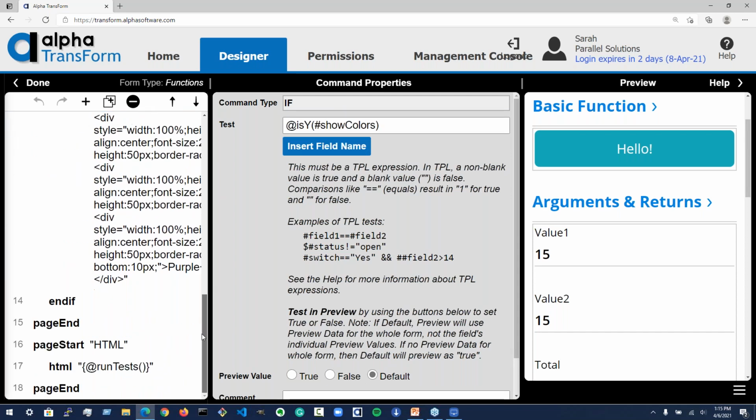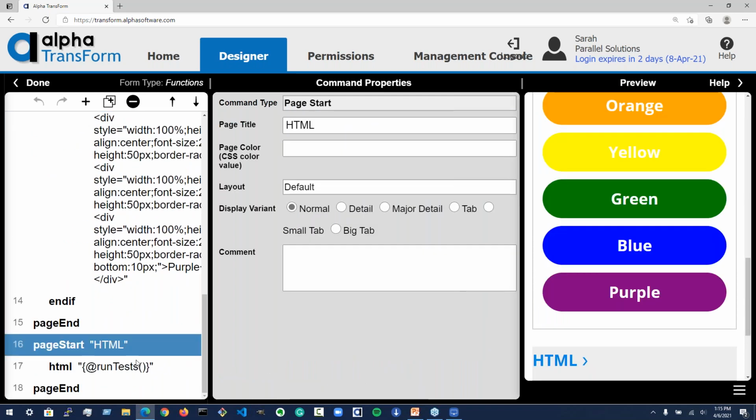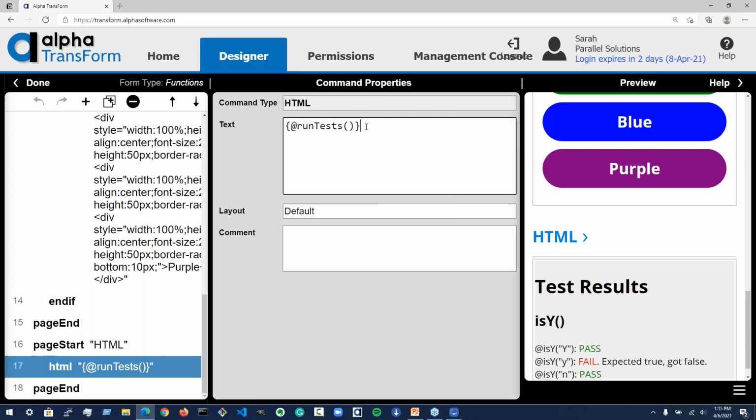And then the final case I want to show is this HTML. You can execute TPL inside of an HTML text definition here by putting curly braces in and then typing in your TPL. And this here is a function I made that basically runs a unit test. It tests my is_y function and then returns the results as an HTML box that gets printed in here.